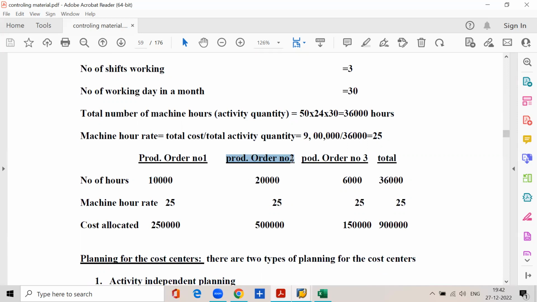Then on production order number 2, 20,000 hours are spent. Then on production order number 3, 6,000 hours are spent. We have already calculated the price per hour as 25 rupees, right? Then for each production order, the cost to be allocated is 10,000 hours into 25 rupees, 2,50,000. Production order number 2, 20,000 into 25 rupees, 5 lakhs. Production order number 3, 6,000 into 25 rupees per hour, 1,50,000. So total 9 lakhs. That's how the cost is also allocated in the product cost.